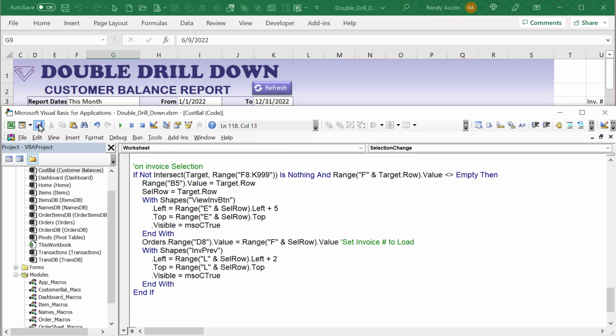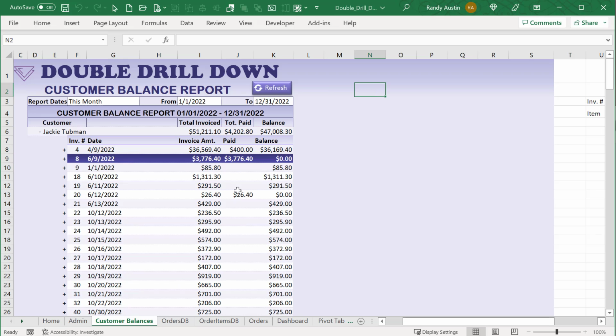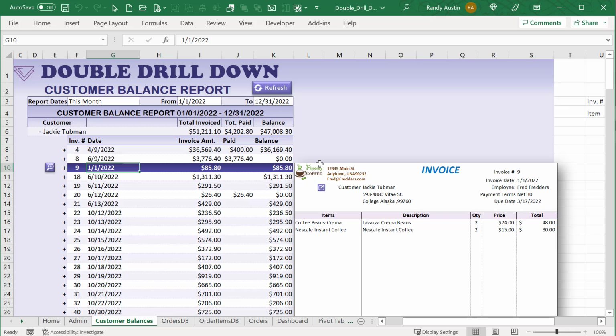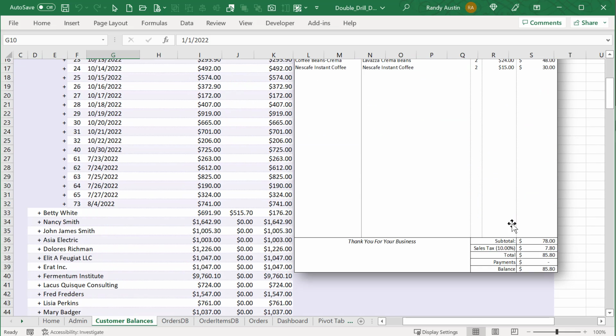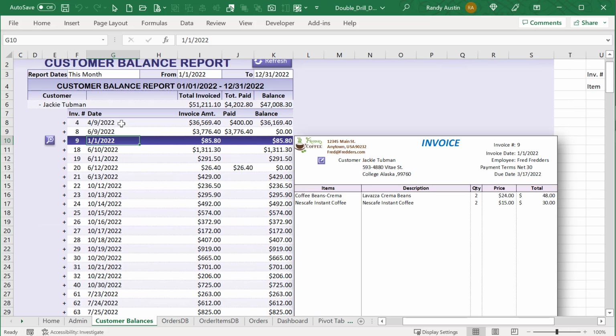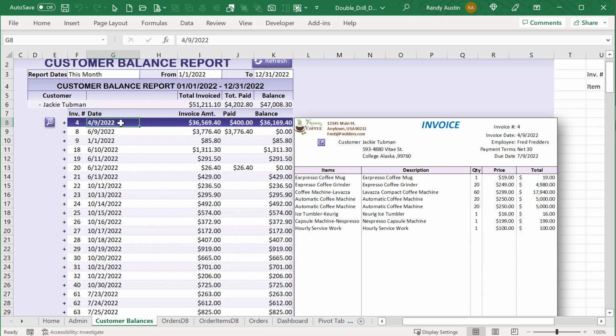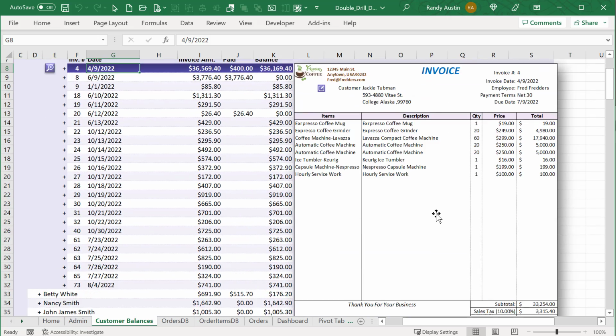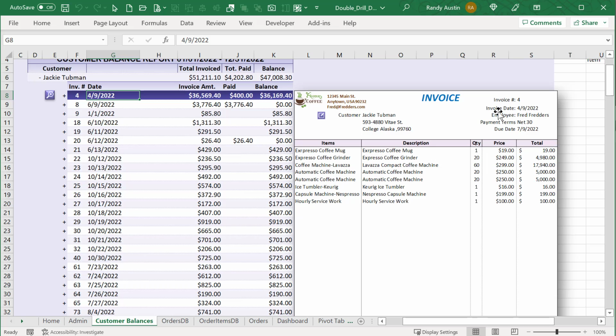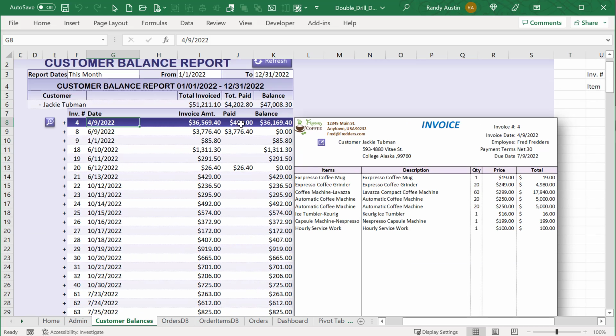Perfect. Going to save that, saving our work. And then we're going to come over here, select a row, and make sure that, there we go. It looks good. The preview shows 8580, invoice number 9. Let's take a look at invoice number 4. That previews. That looks really nice. I like the way that looks. Invoice number 4, the total's 36169. Payments are 400. Everything looks really nice.